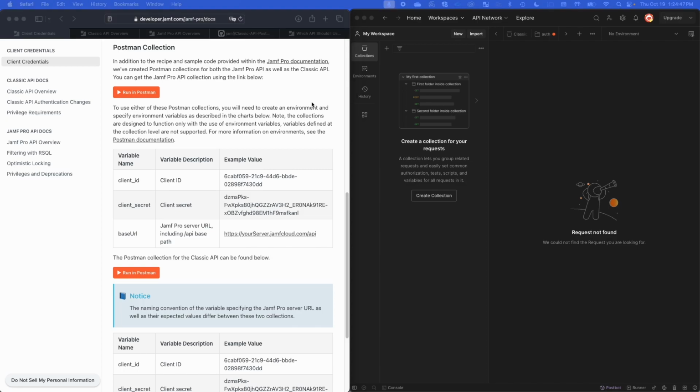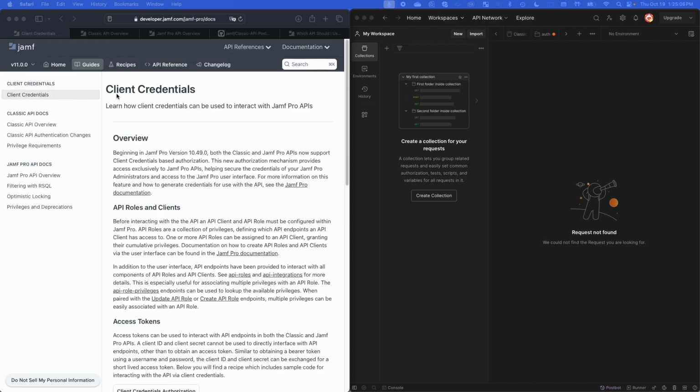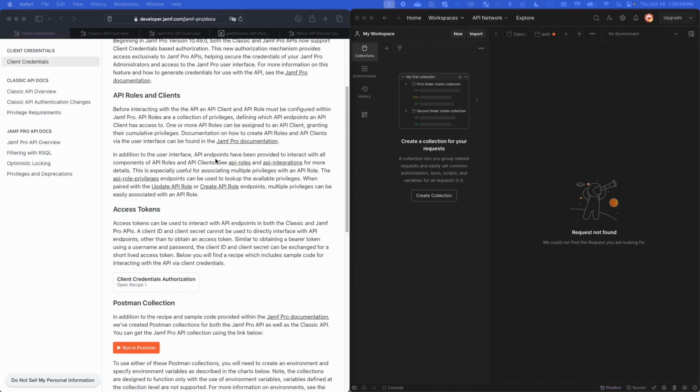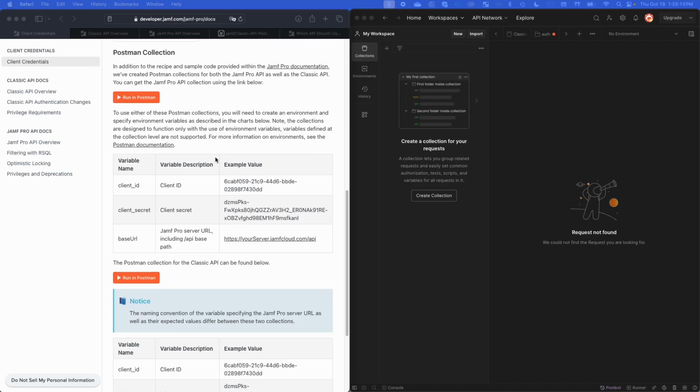Other prerequisites for this will be creating the API role and an API client within your Jamf Pro server. So these are things that are sort of out of scope for this video. There is documentation on how to do that within this page. And if you need help with that, let me know. I'd be happy to help you run through that.